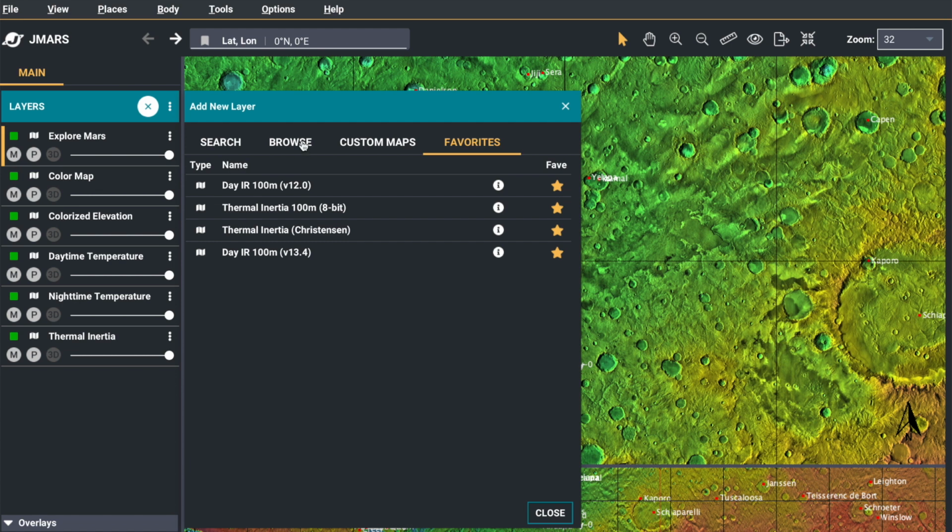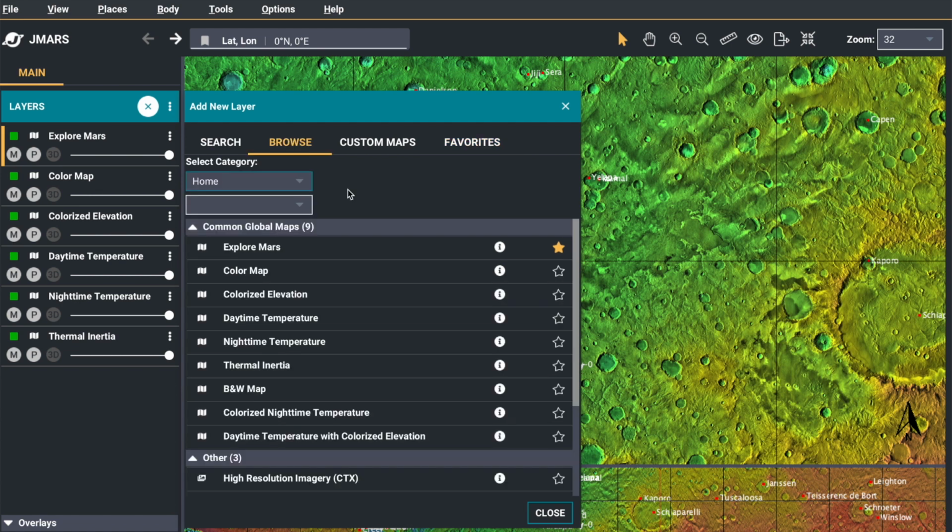The next tab after search is browse. This is your traditional browse layer that we had in JMARS 4. So it's the same thing. You just go to the category you want and then the subcategory and look for the map that you want.